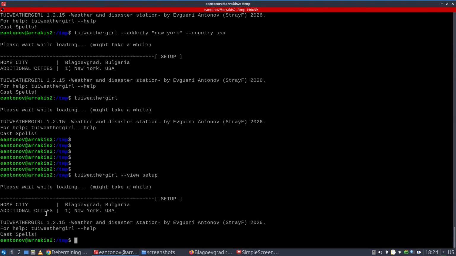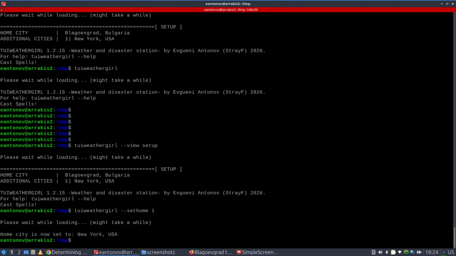In the setup we can see that the home location is listed directly as city and country. Every other city that we add will be listed with a number in front of it. So we use this number. So we say set home 1, because New York is the first city, it's under number 1. And basically that's it. Now you can launch the application directly.